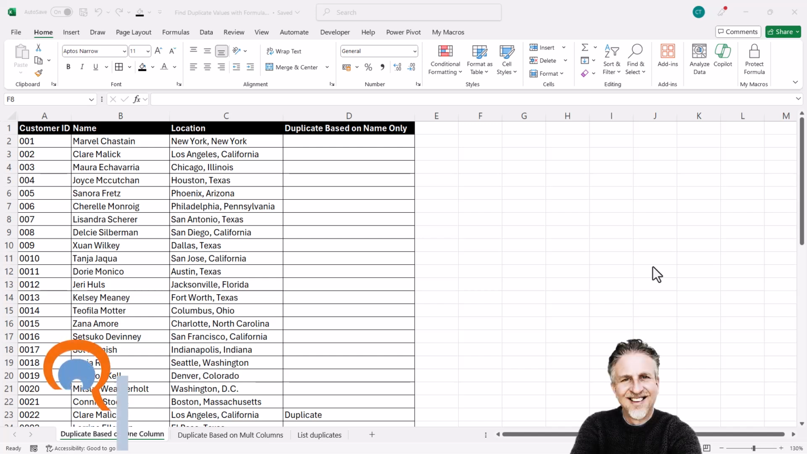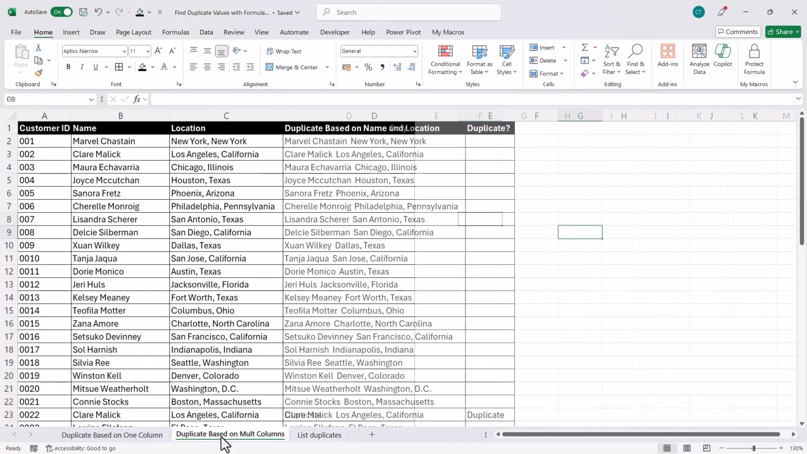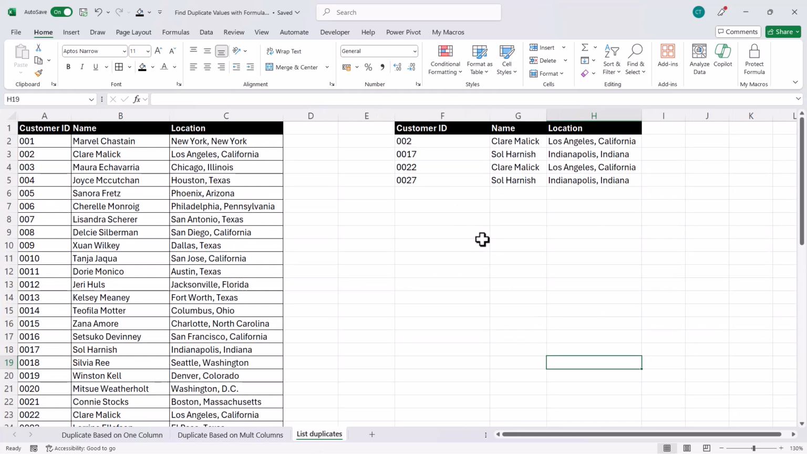Okay, you're in Excel and you want to find duplicates using a formula. So I'll show you how to do this for one column, finding duplicates in one column, but also finding duplicates across multiple columns, as in duplicate records. I'll also show you how to create a list of duplicates using a formula.